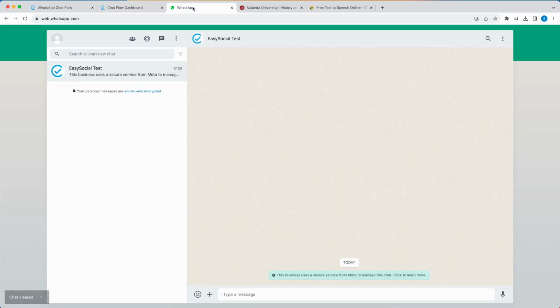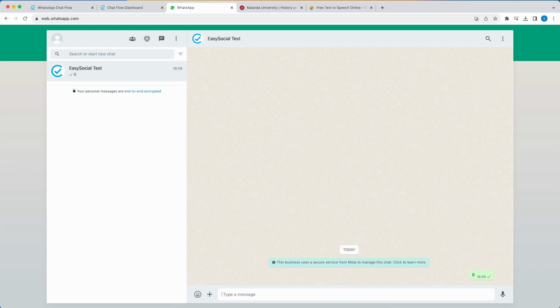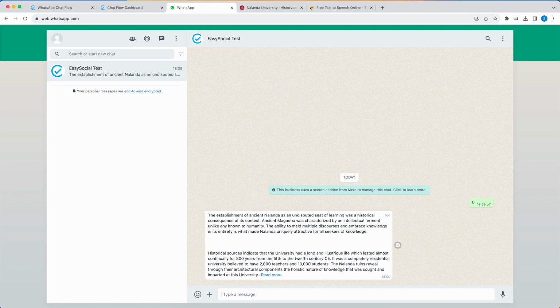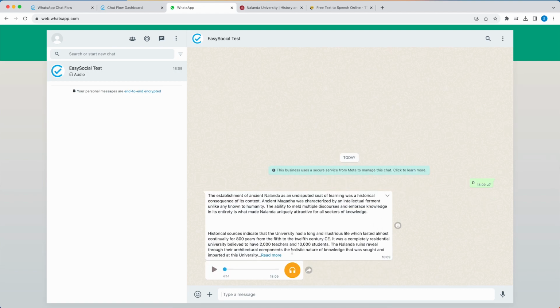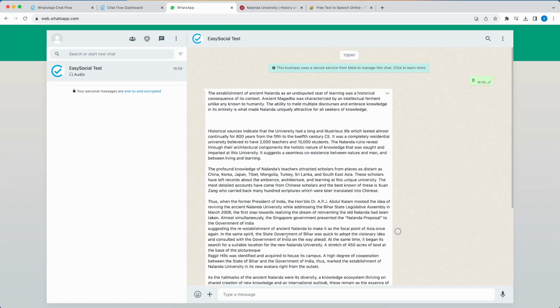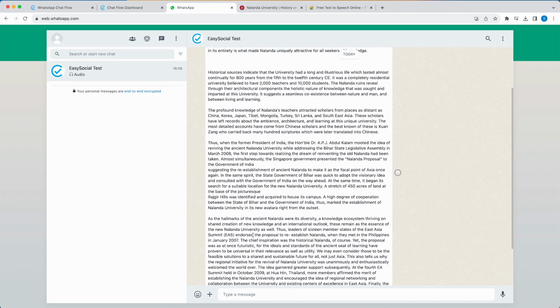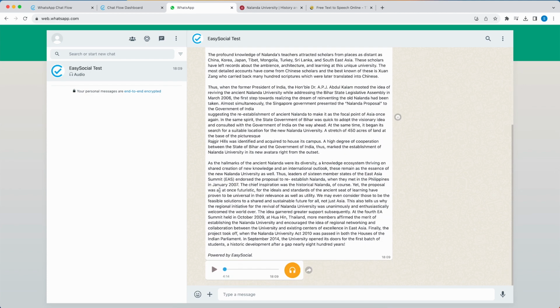Now we'll go to our WhatsApp and we'll test this conversation. We'll hit a 0 and let's see what happens. So we've got the entire text. You can see if I click on read more, it's a huge text, and right below this I've got an audio node.